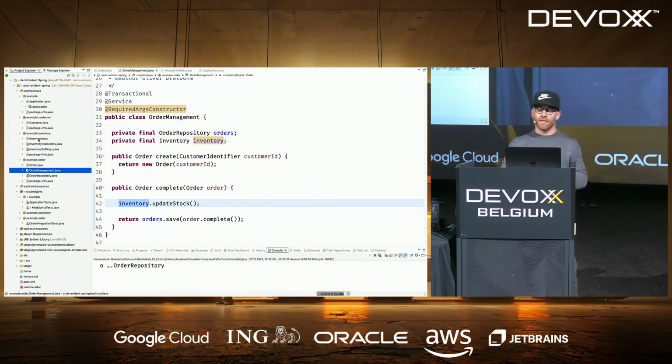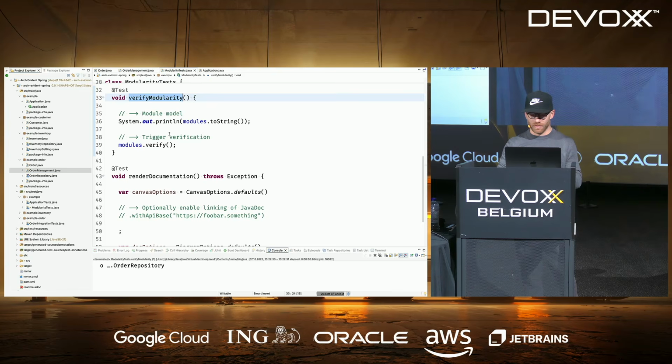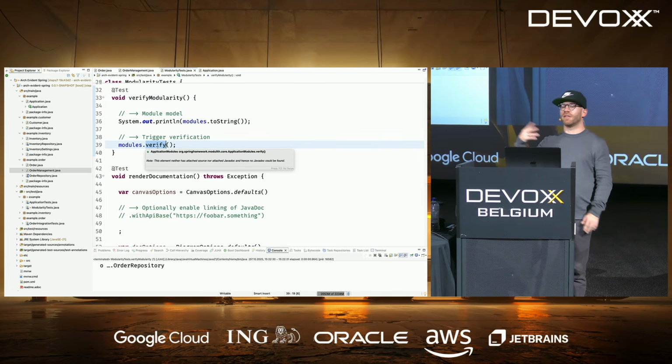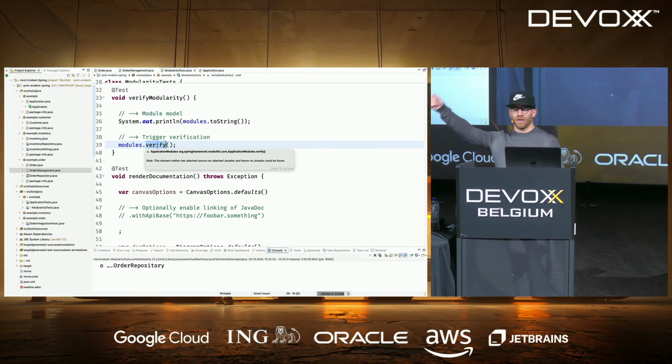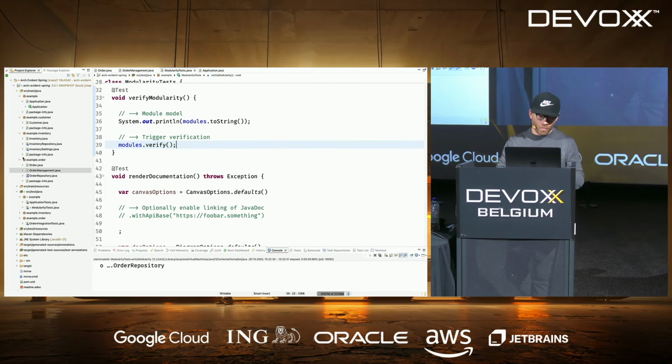So you would get the same. This was the IntelliJ support that you've seen before. But if you also want to get this modular structure verified during a build, that's what you call this modules verify for. It would have revealed the same problem, that you access some internals here. All right, that's fine.